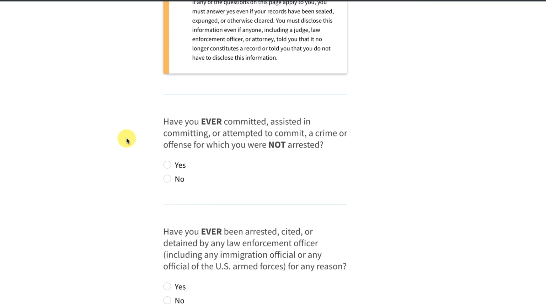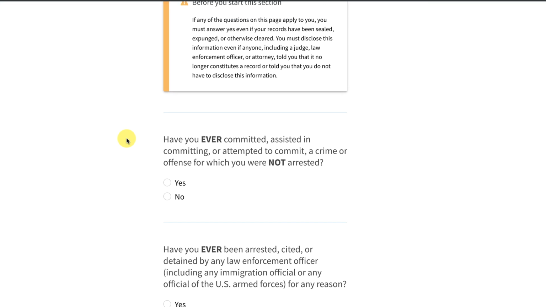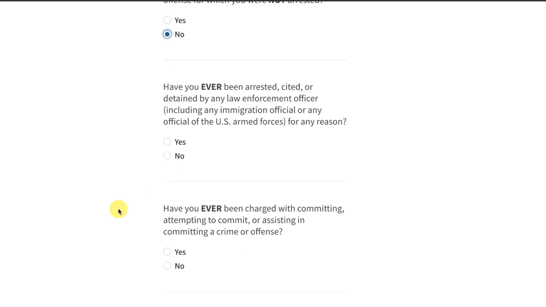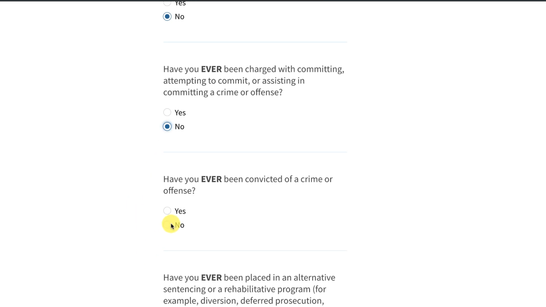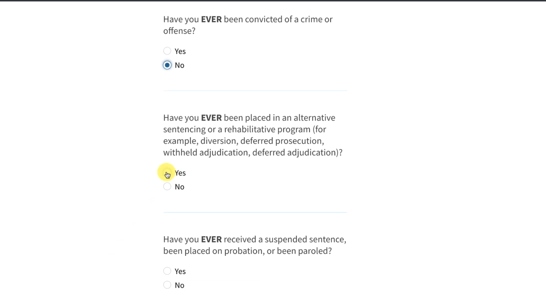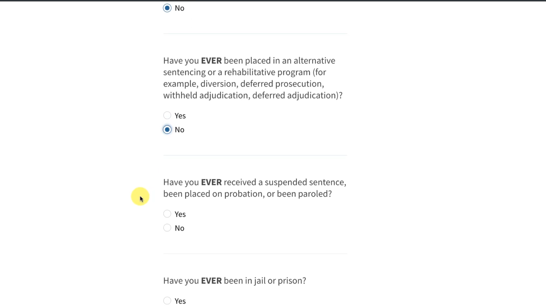So here you have to answer if it applies to you. Have you ever committed, assisted in committing, or attempted to commit a crime or offense for which you were not arrested? Yes or no? So you answer truthfully. So I'm going to go ahead and do that here in my case. Because if, for example, the case is yes, then you will for sure provide an explanation.